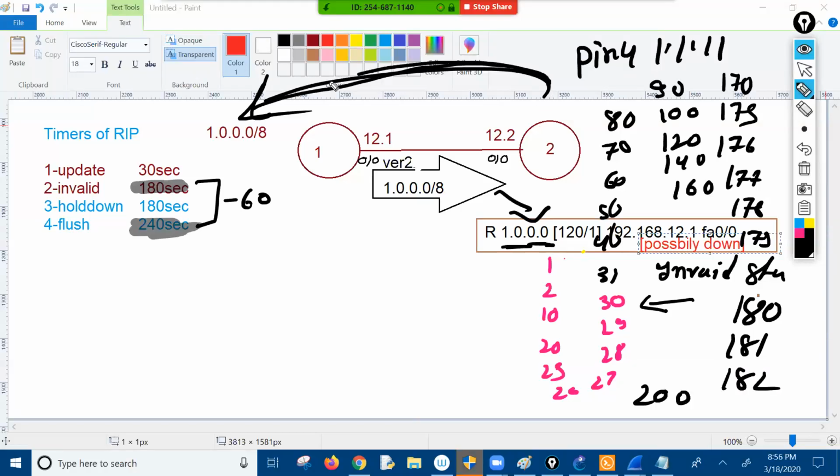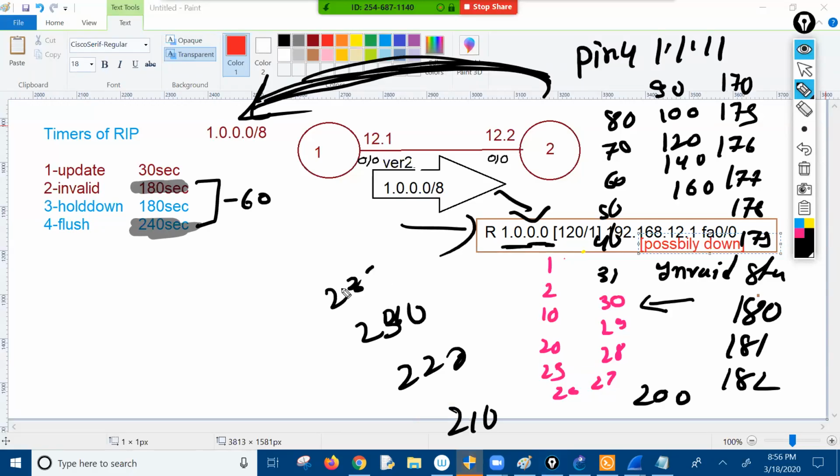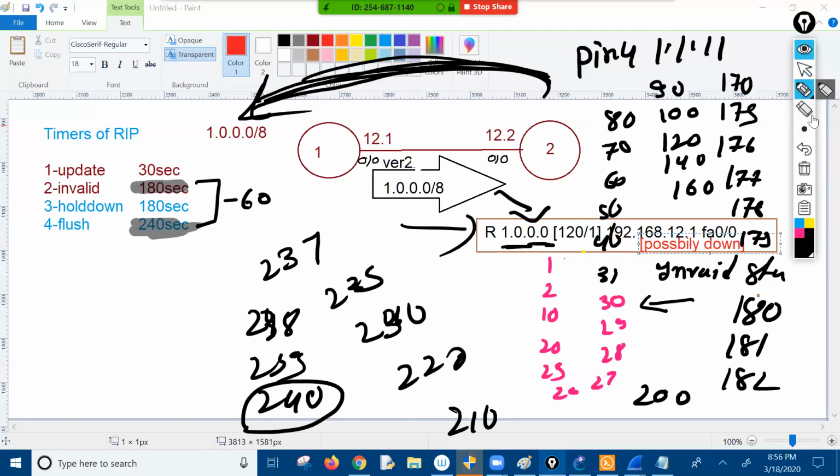At 181 or 182, 200, this route is possibly down, but I can still send traffic to this network, ping 1.0.0.1, since my route is still present in my routing table: 210, 220, 230, 235, 237, 238, 239, 240. Once it reaches 240, what happens? I'm going to remove this route from the routing table, and now I cannot send any traffic to this network.